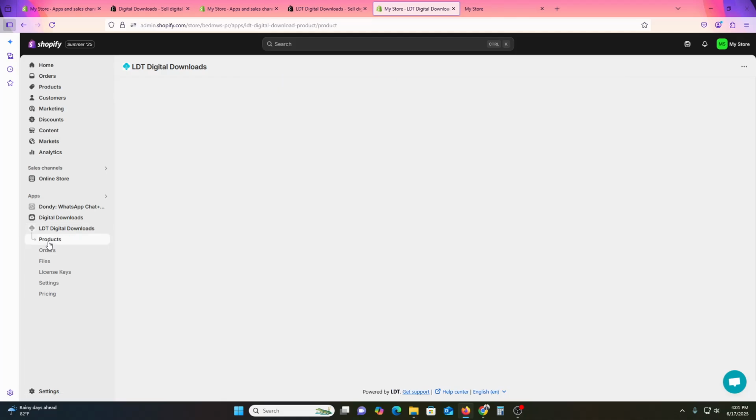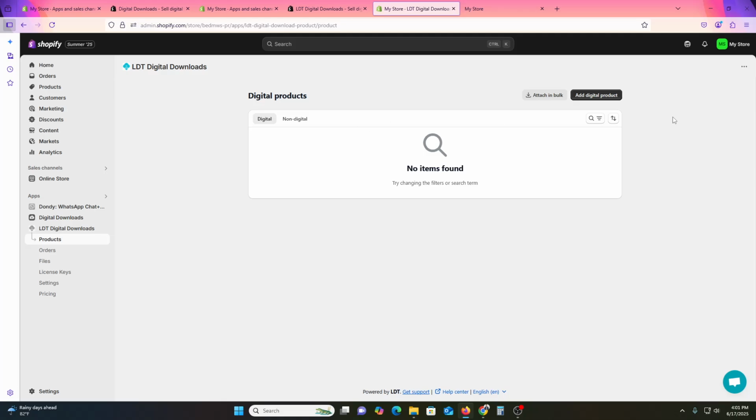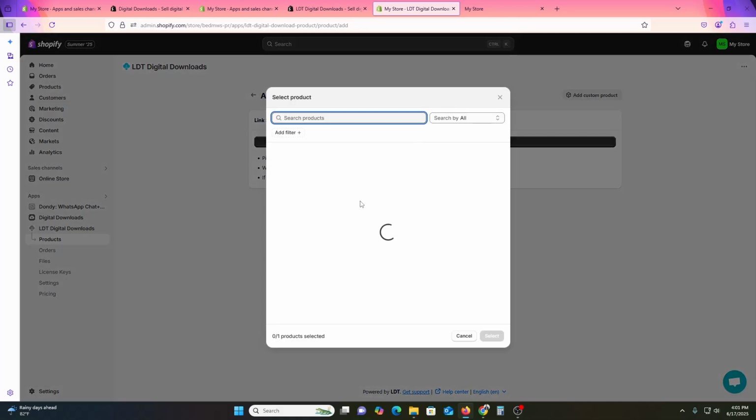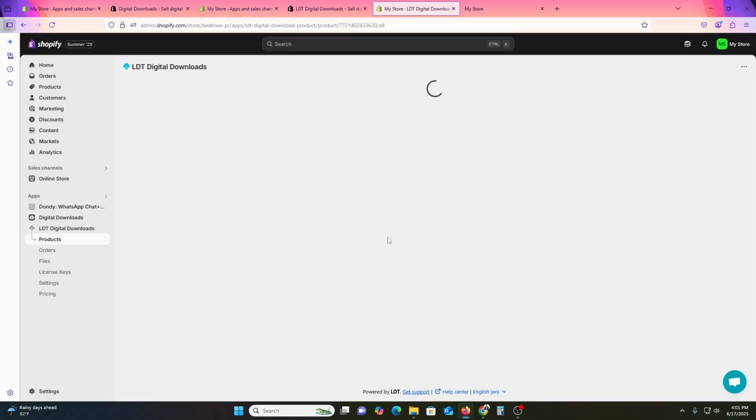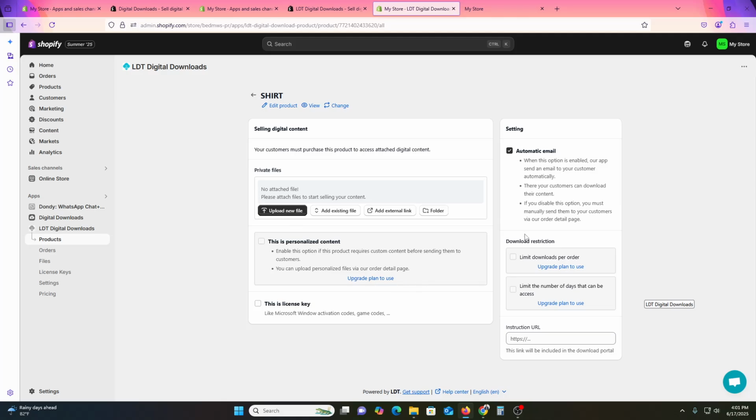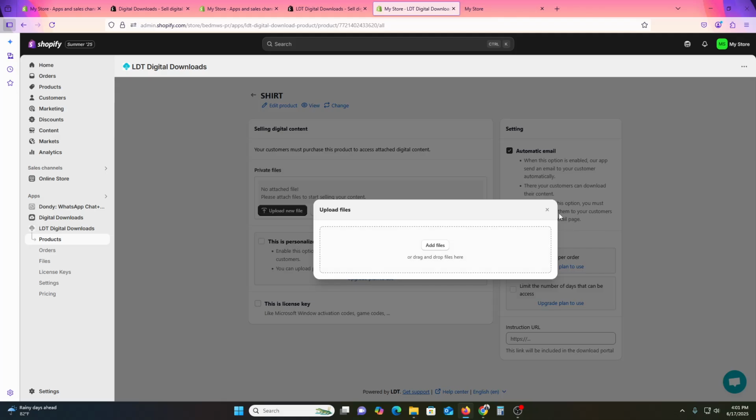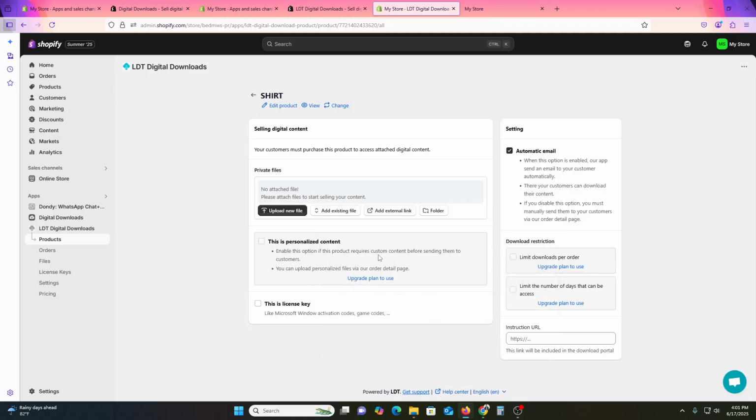Once you're done, then come back to products. Here you can see this product, they are telling us to add a product. So click on add digital product, select a product, and now here you can see that one product we are adding in here. Just click on select, and in this way we add our product over here. So as you can see how easy the process was. You just need to upload your file, and this way you can easily sell your ebook on your Shopify store. This is a really simple process.